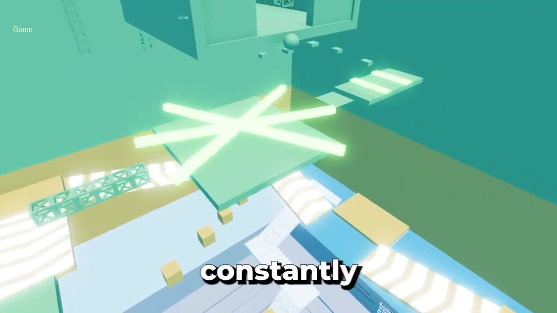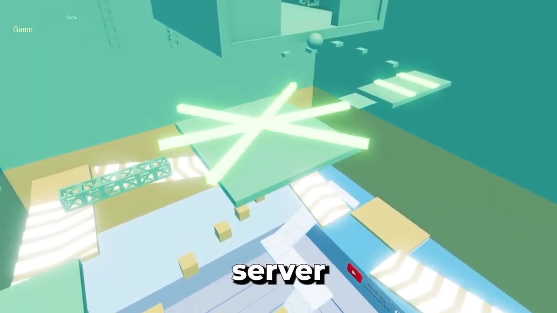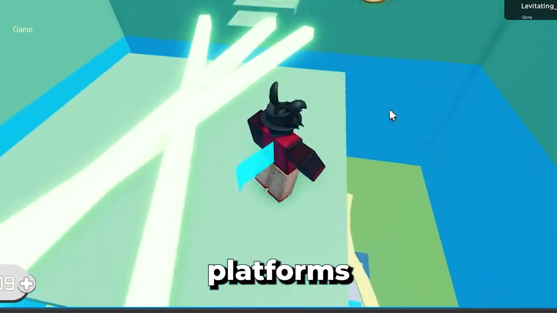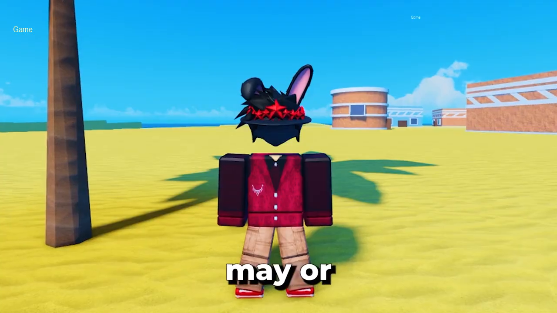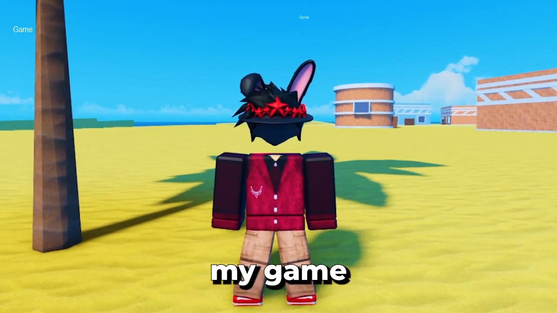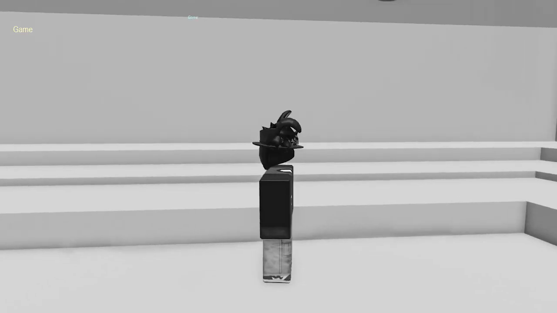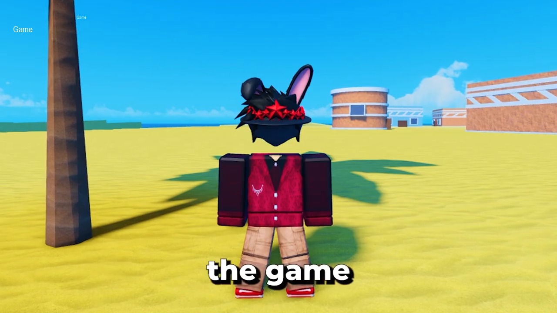Some have parts that are constantly spinning, that causes the server to lag, and makes the platforms completely unusable. This may or may not be the reason why my game has 0 active players. So what's the game plan?